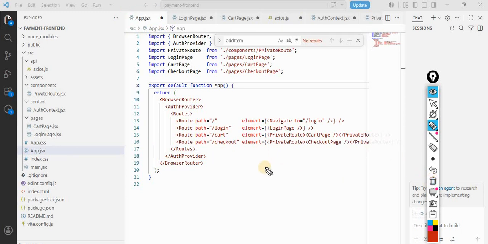If you hit on this slash checkout, it shows you this page, the checkout page. Is this clear? It should show this page, the checkout page. Is this clear?